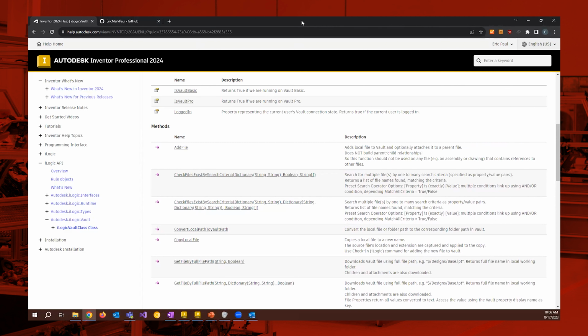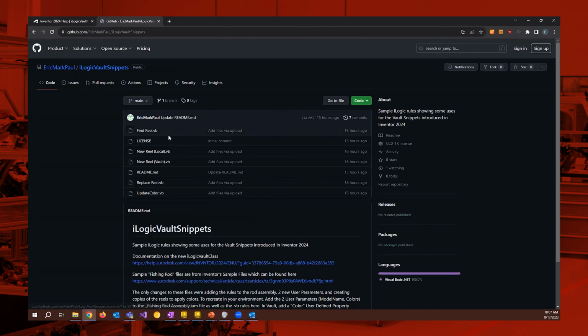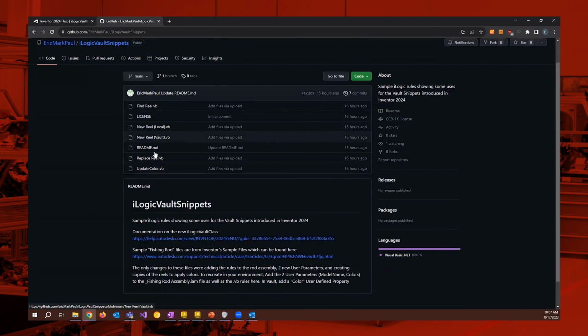And if you want to take a look at any of these rules on your own, you don't have to type all these out from seeing it in the video. I do have all these rules up on my GitHub page. So GitHub, Eric, Mark, Paul, and we've got the iLogic Vault snippets here. All these rules are in VB files if you want to get at it later.